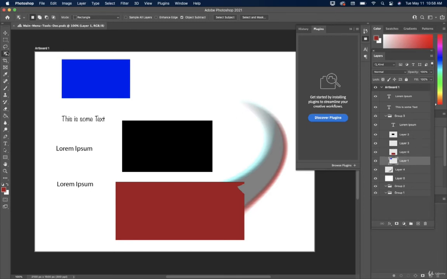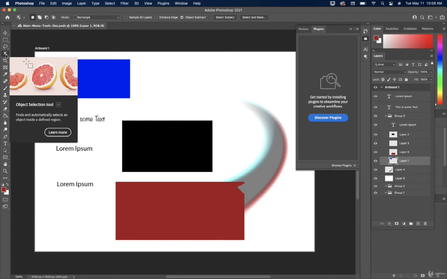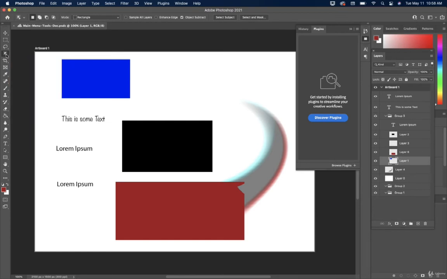So let's try again, and again it finds and automatically selects an object inside. So let's go ahead and do this and see what that does, and you see exactly what it does. It selects that object and gives you the ability now to copy that object. We could paint the object. We can do whatever we need to do with it.